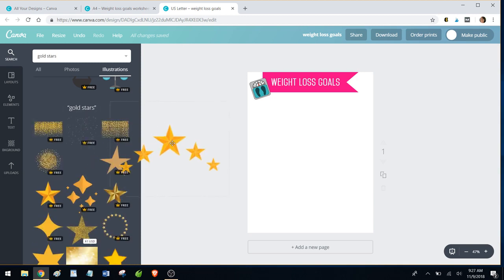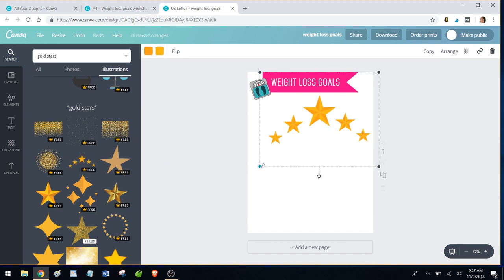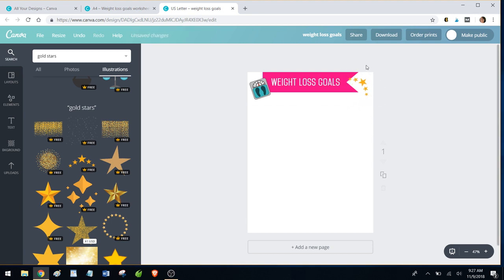And I liked this little grouping. Going to make it smaller. Going to rotate it a little bit so it fits in that little corner, maybe a little smaller. See how that looks. Down a little. Okay, that's really cute. So let's stick with that.